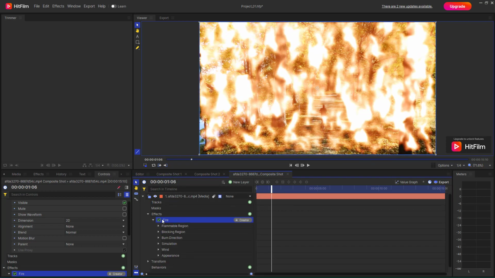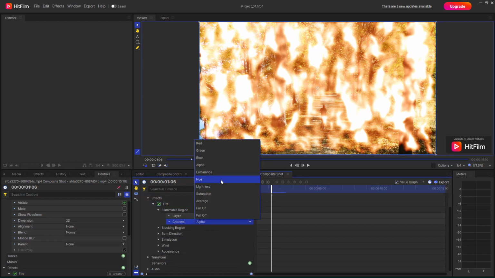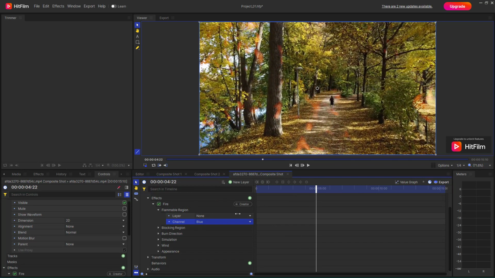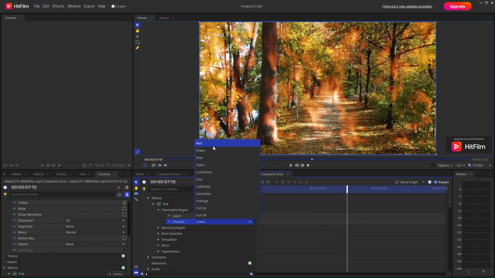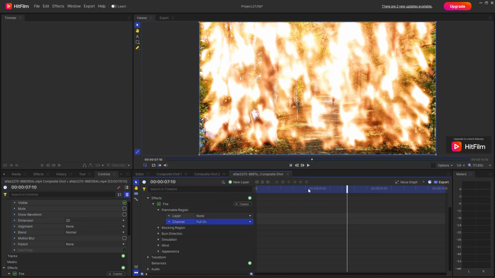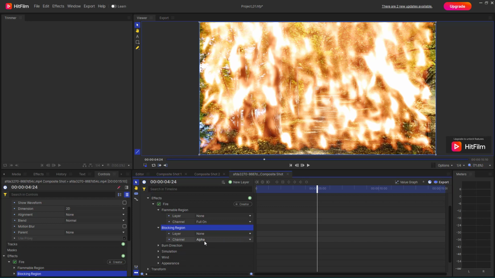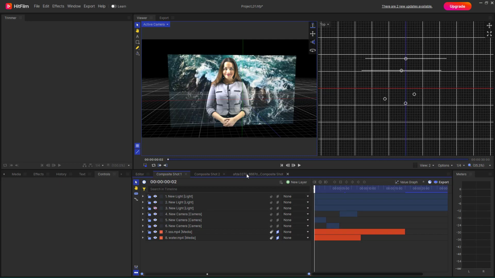You can expand, and there are a lot of options for this. You can change the channel right here, for example the blue channel and so forth. Let me go to the green channel, and that is where the flame is. Let me select full on right here, so that there's a burning flame right here. So there's a blocking region. You can also take, for example, multiple shots right here.